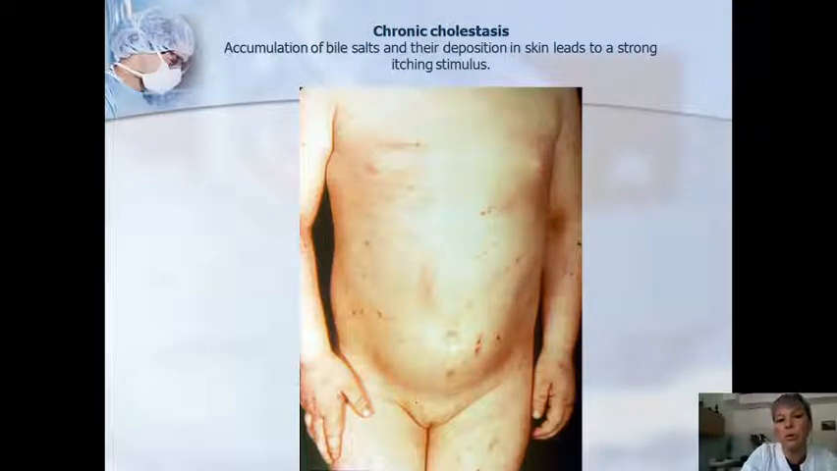Due to chronic cholestasis, the accumulation of bile salts and their deposition in the skin leads to strong icteric itching.